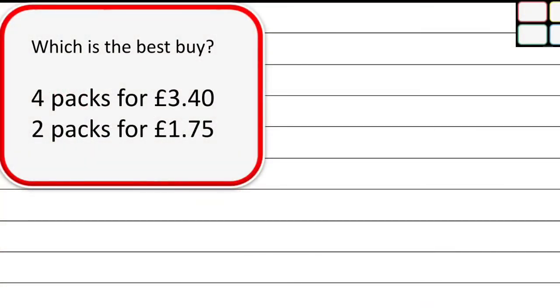Here is another use of the unitary method. When you're in the supermarket, you may want to apply this. If you use the unitary method, you can see which is the best buy. Have a go at this question. Can you use the method to help you work out which is the best deal?